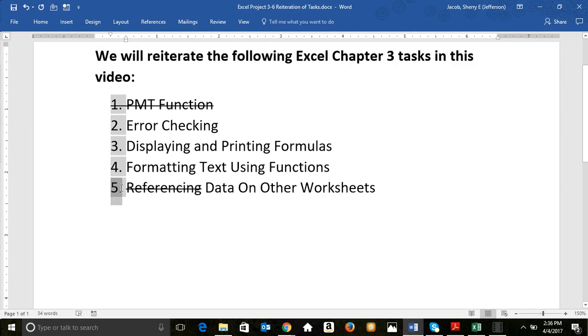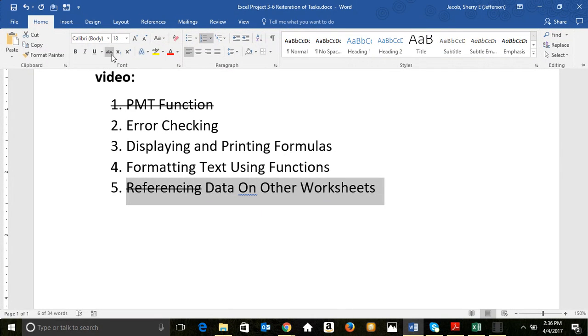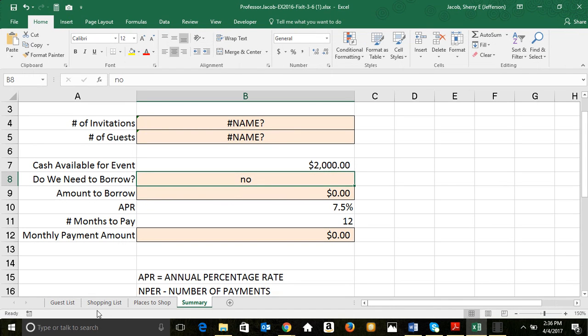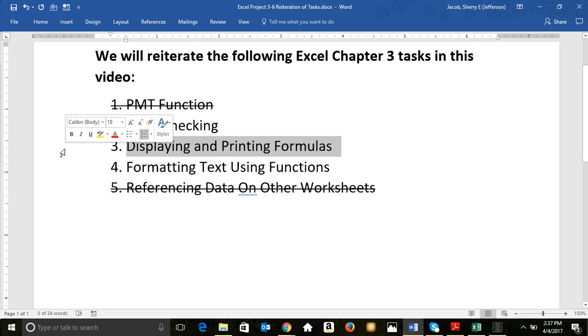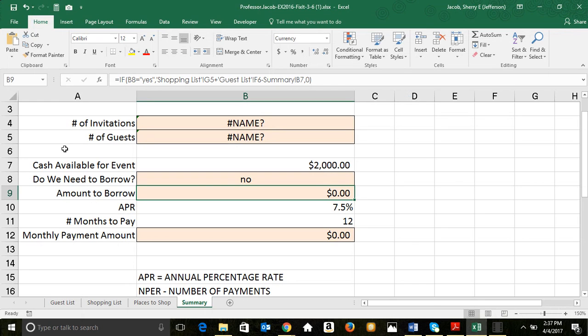And you may be like, well, no, we didn't do that. Yes, we did. In that last formula, we just did reference data on other worksheets in our workbook. Remember the shopping list in this formula here? We referred to shopping list, the G5 cell in shopping list, and the F6 cell in the guest list. So that is referencing data on other worksheets. All right, so easy. Displaying and printing formulas, that's pretty easy.